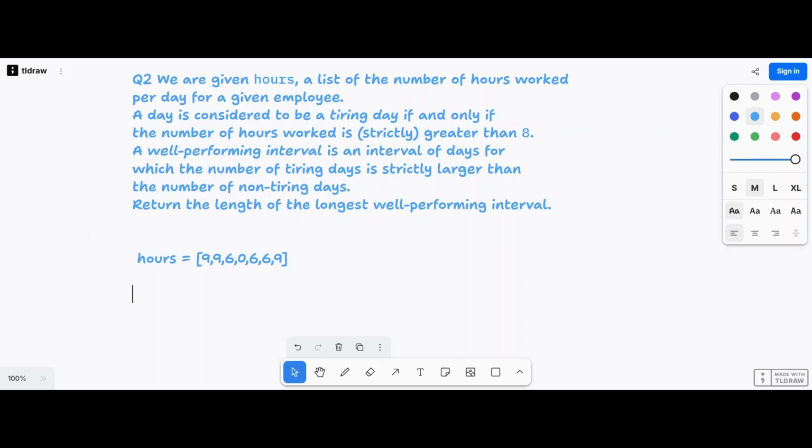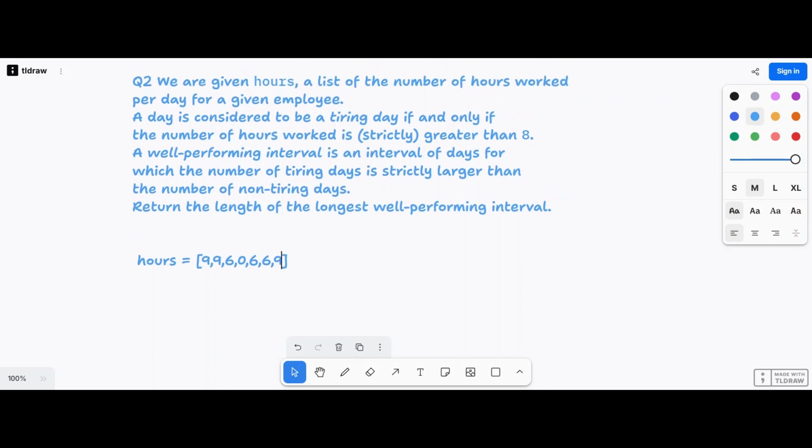Now, what does a tiring day mean? A tiring day means you have worked some number of hours which is greater than 8. So these two are tiring days. 6 is not a tiring day, 0 is not, again 6 is not, this 6 is not, and this 9 is. So we have to play between a tiring day and a non-tiring day. We have seen such a kind of question yesterday, wherein we have to play between 0 and 1. I have told you the logic there also.